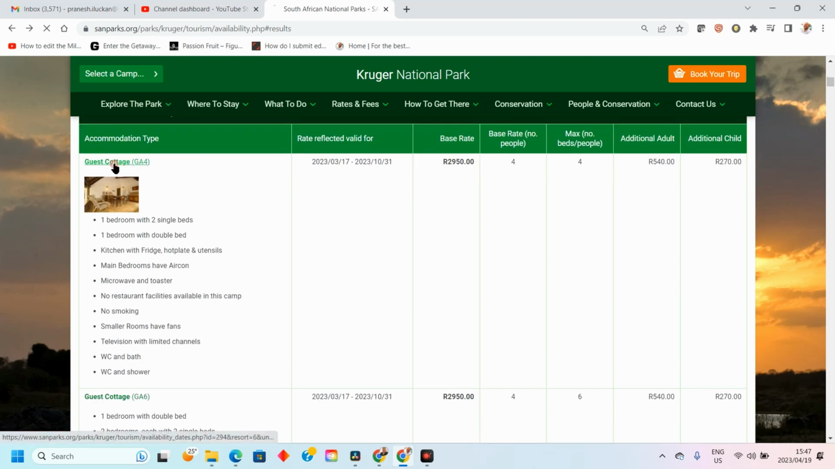Okay, let's try this guest cottage at Battalier.